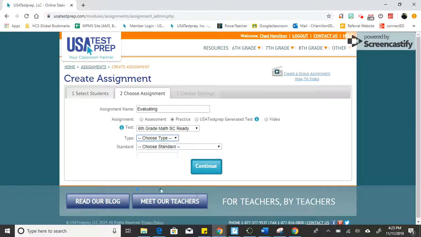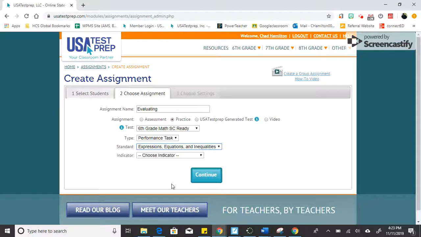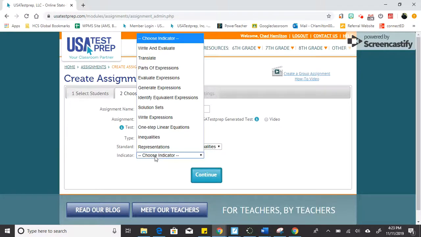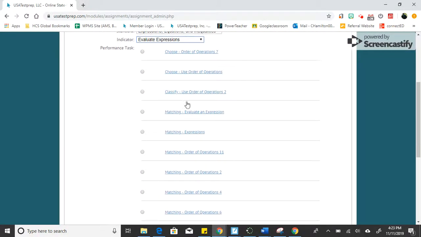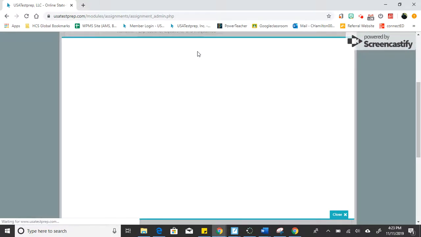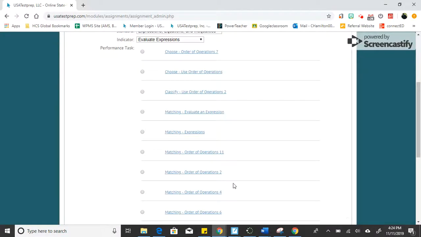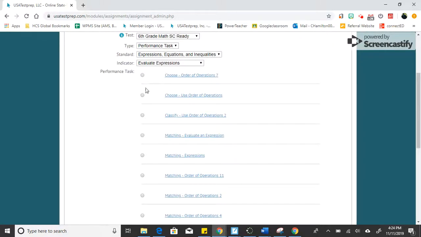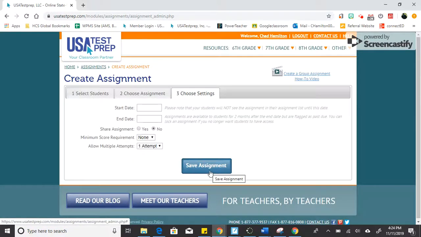Type, I want the performance task. Choose your standard, expressions, equations, and inequalities. Choose the indicator. Evaluate expressions. Gives me different options. And you can still review the question before you assign, or review the set of questions before you assign. If, let's say I change my mind and I want to assign order of operations, because we're on order of operations, it doesn't matter. But you click on whichever one you want to assign, and there is a way to select multiple ones. Click continue.